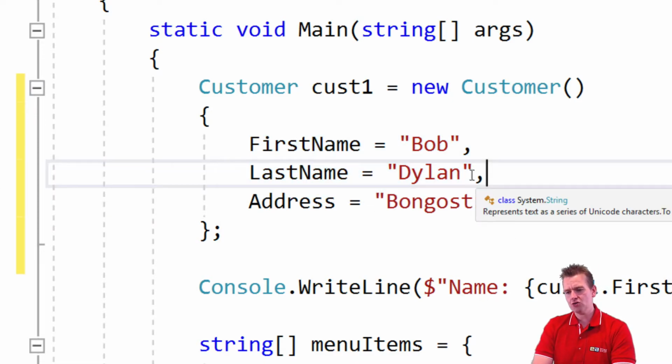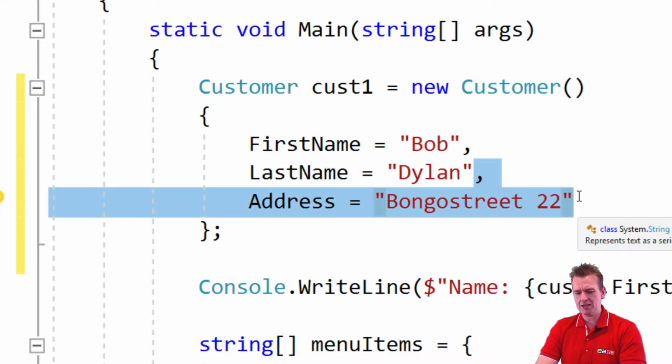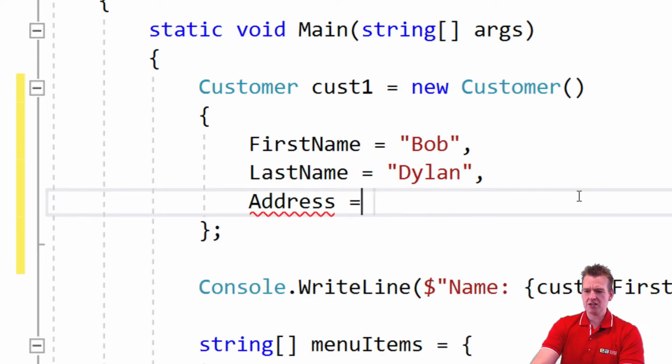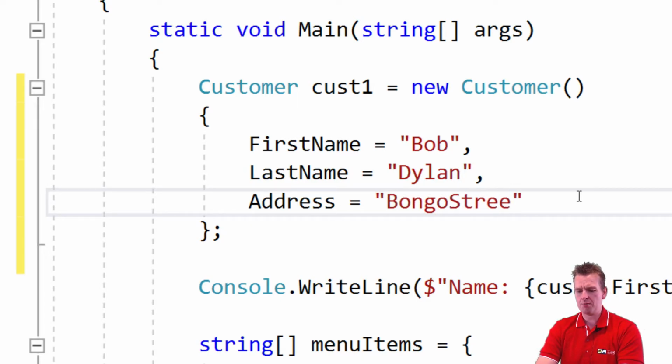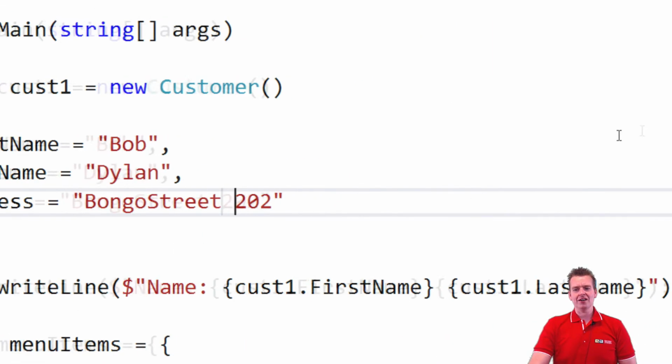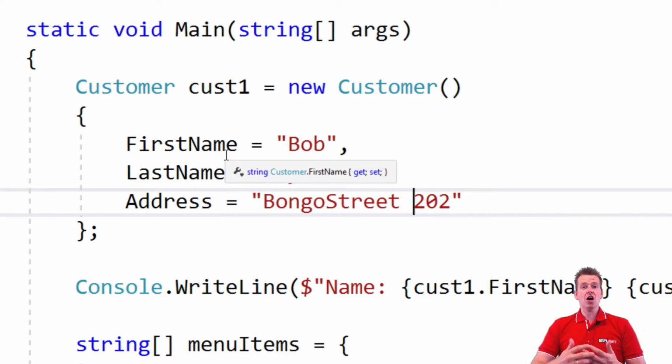Now, another thing you should know is that the properties will actually automatically pop up. If I write A, I'll get the address. I'll just press enter, and then Bongo Street, whatever I wrote before, I can't remember. And there we go. So notice that this is just an easier way of initializing the actual objects that you're building. So we'll just have more fun with this.